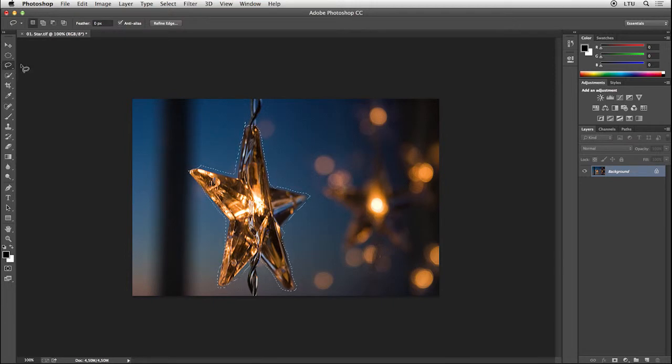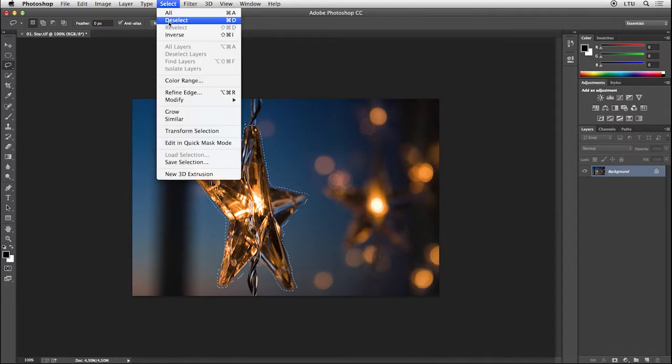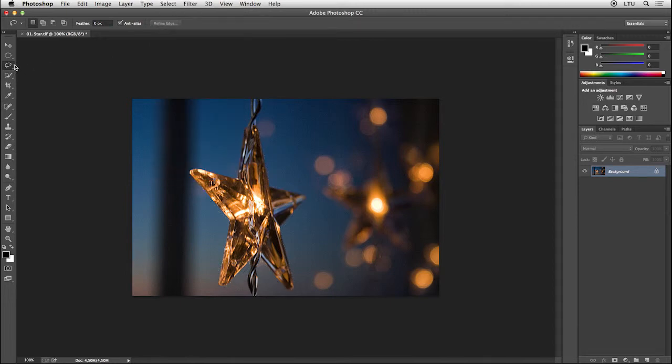There are more freeform selection tools hidden beneath the lasso tool. If you press and hold down, you can actually access the alternative tools there. I'll start by deselecting before I switch tools here. So I'll go to Select and choose Deselect. And then I'll switch over to the polygonal lasso tool.